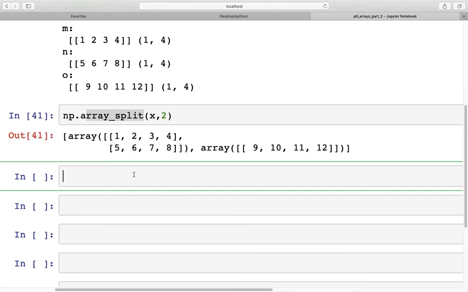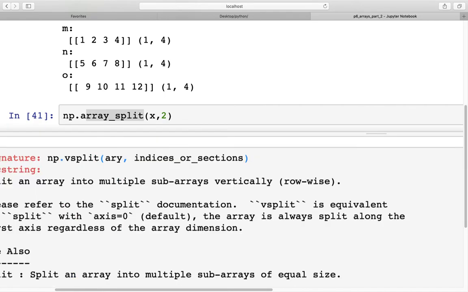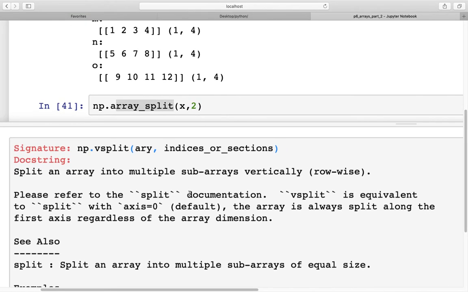Okay, next we are going to look at vertical split, v split, and you probably guessed it. So this is again split against axis 0. So if we want to check, we can do that. So v split, and here we can see it says v split is equivalent of a split with axis 0.